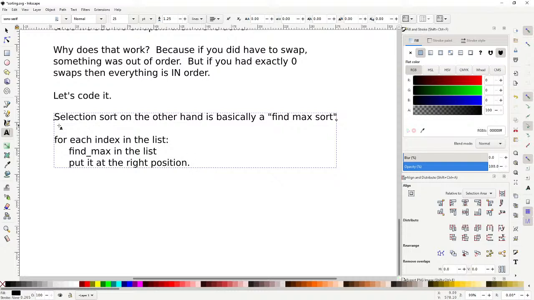So for each index in the list, starting at the end, basically, we're going to find the max of the whole list, and we'll put it at the end. And then we'll find the max of everything except for the last element, and we'll put it second to the last. Or there's another way to do it where you have this as a find min sort. We'll talk about that in just a second. Actually, let's just do it the find min way.